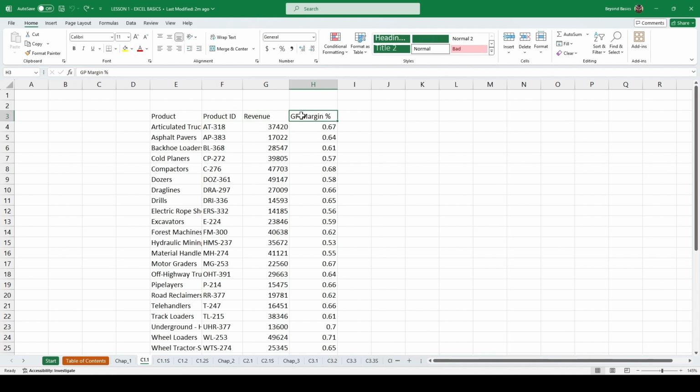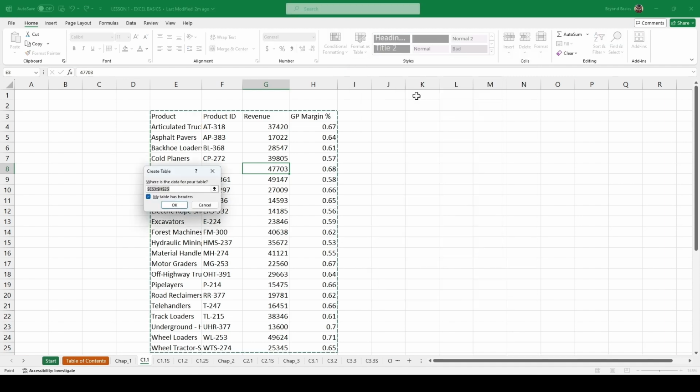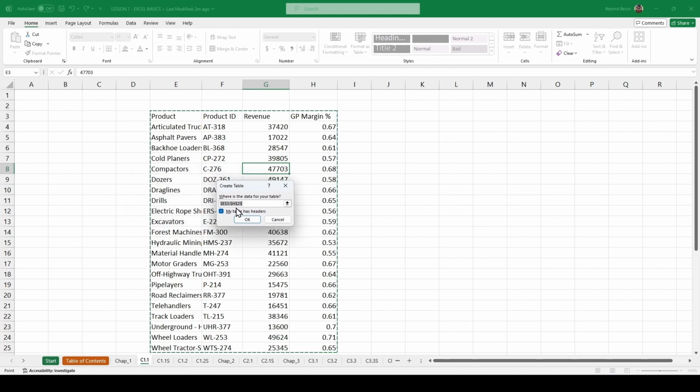Now, let's format this group of related data to make it look more presentable. In order to do that, select any one cell inside the range. On the Home tab, under the Styles group, click on Format as Table, and then select the table style that you want. I'll go for this one. Now, as you can see, Excel has selected the correct range, and there is this dialog box which asks us whether our table has headers or not. We'll leave this checked and click on OK.